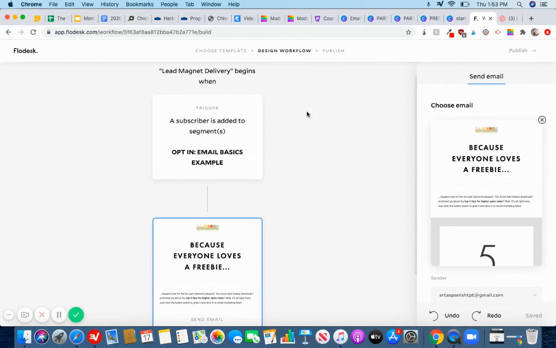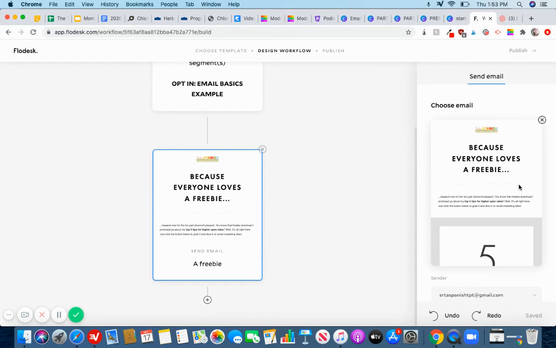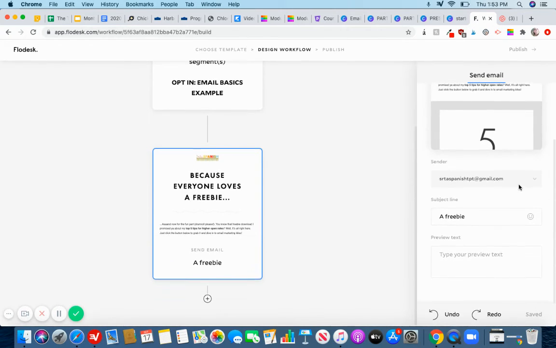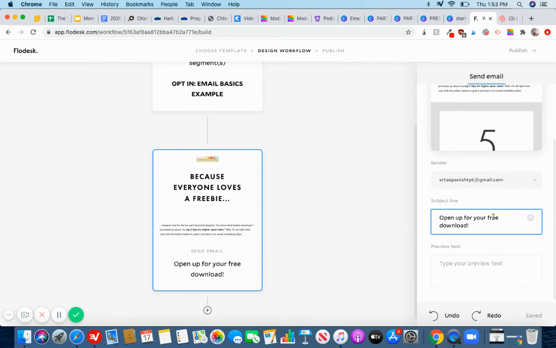Okay, so again, they sign up, they get this email. We just want to make sure over here on the right, there's one more detail you can change. You can add the subject line, open up for your free download, or open up for your freebie or for your tips or whatever you want to say. Preview text is that first little line that shows up in an email. You might want to remind them what it was that they signed up for.